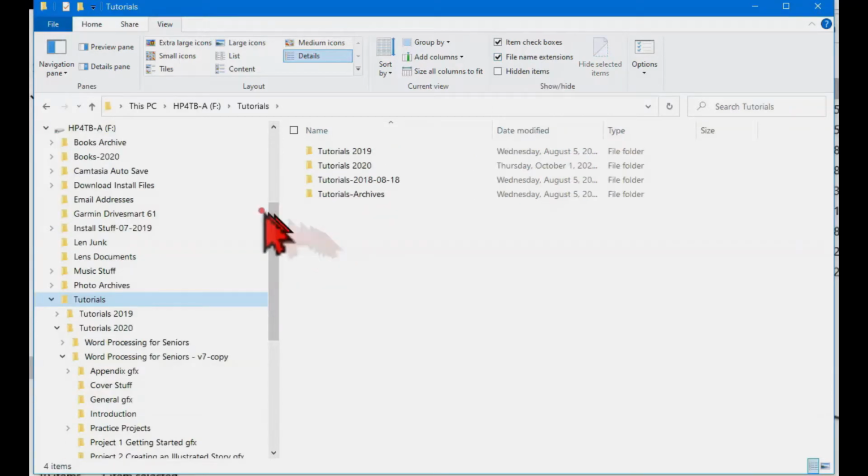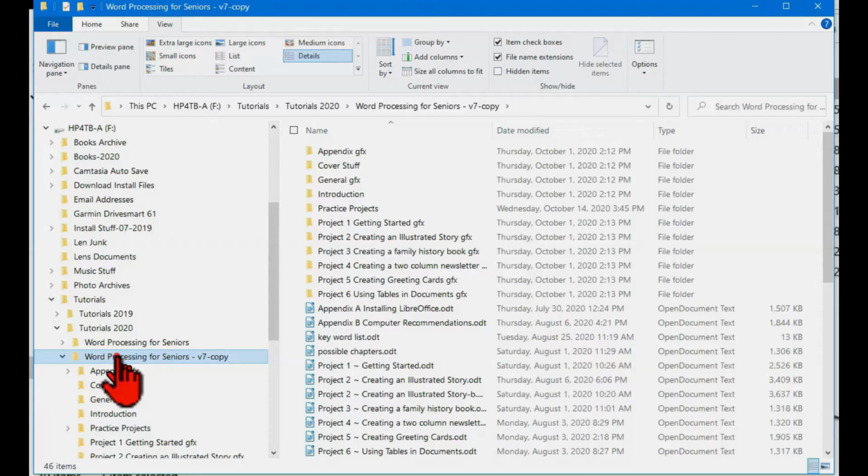I've jumped ahead a step and I've expanded my Drive F list, and then I've expanded this folder named Tutorials, and then I've expanded the folder named Tutorials 2020, and here I've expanded the folder named Word Processing for Seniors, V7, copy. If I select that, the list of all the files and folders in that folder is displayed.